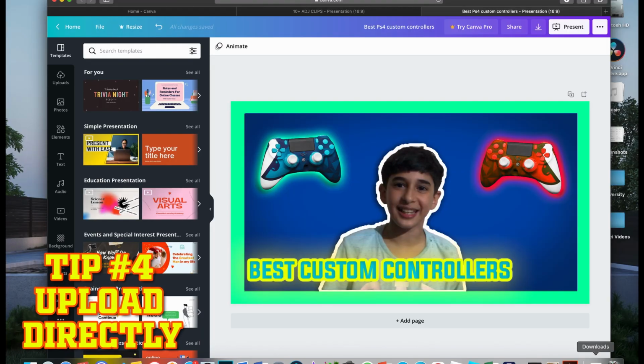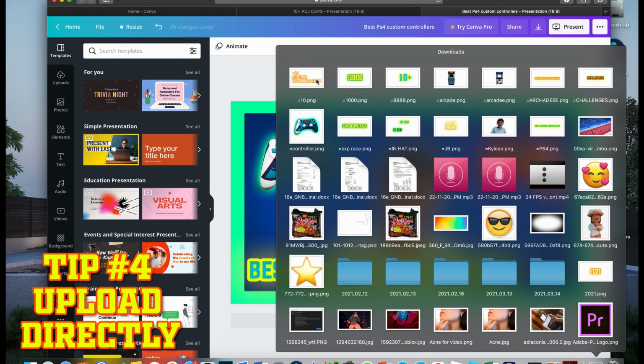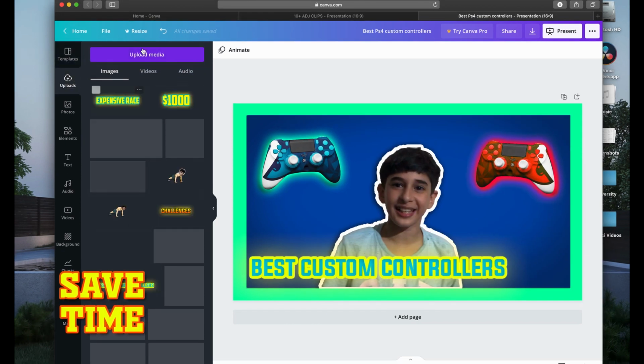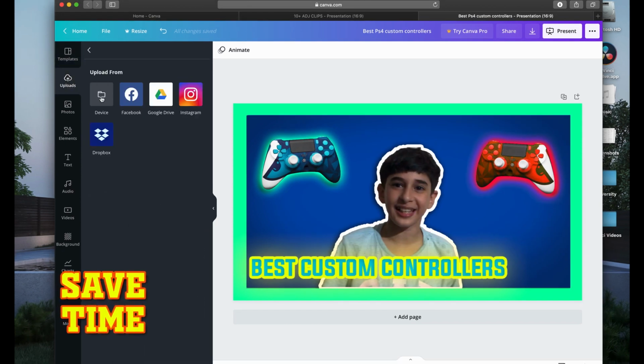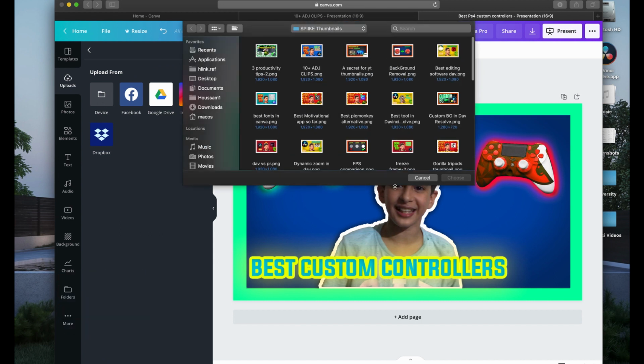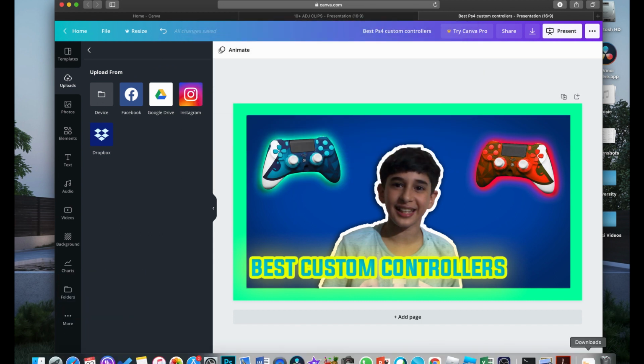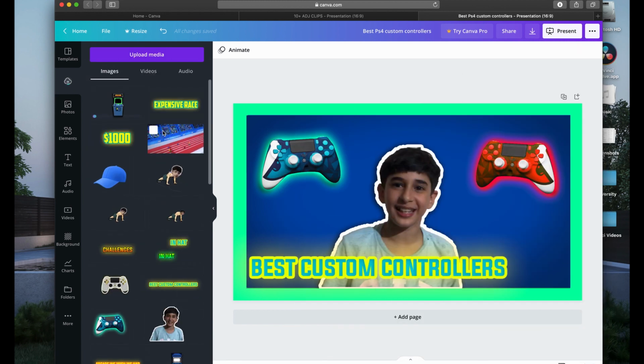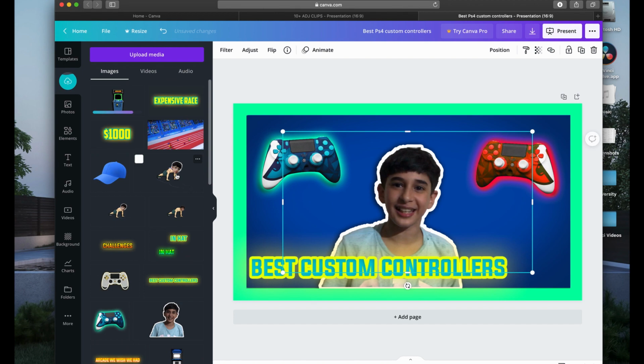Another important tip is you can upload directly instead, because I know loads of people that press upload media, device, etc. It takes a lot of time. What you can do is grab the clip and the object and boom, now you have it, man.